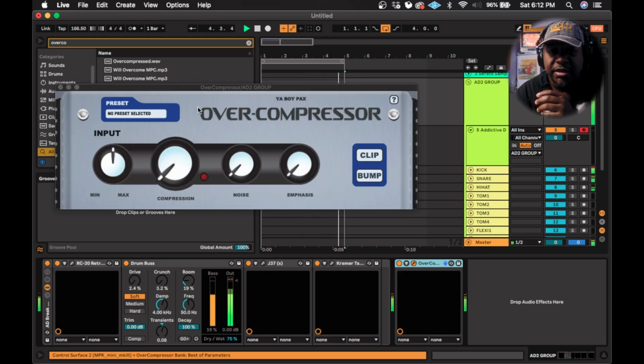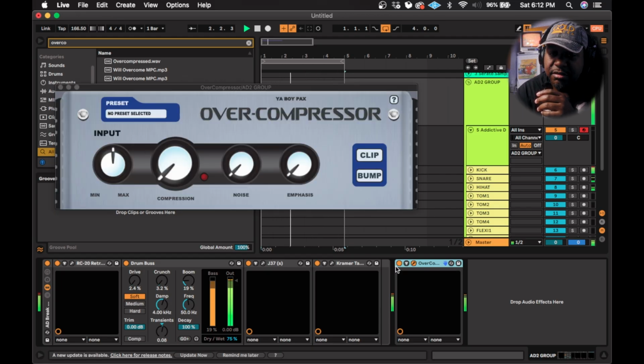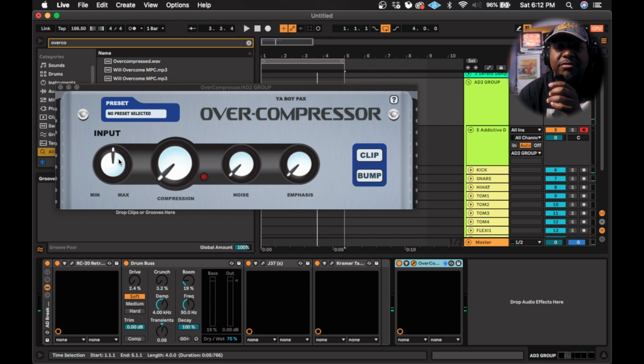So as soon as you put it on, I don't really hear anything. So here's the different parameters. You got the input, so I'm assuming the amount of input that this thing is giving to your output signal. The compression, that's why it's the biggest knob. Noise, I'm assuming that's like hiss or maybe like vinyl texture. Emphasis, I do not know what this is. Bump and clip. The bump, I think it's like a low end bump, and clipping adds a clipper to it. So let's hear it.